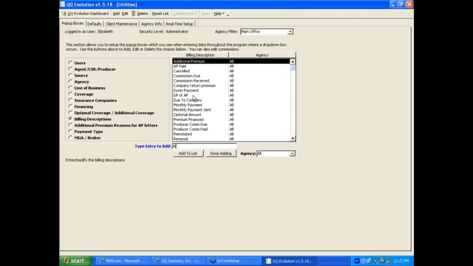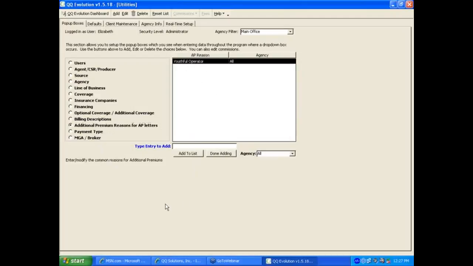So if I wanted to add, let's say, annual audit premium, I can add that, so now that is available as a billing description. Your additional premium reasons for AP letters, exactly like it says, are frequent reasons that an insured may get an additional premium charge for.